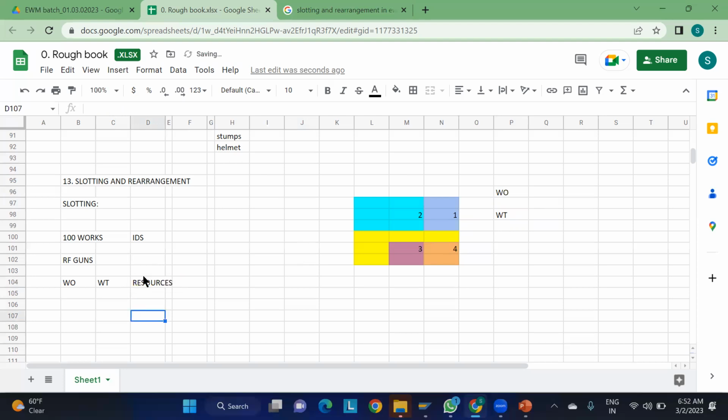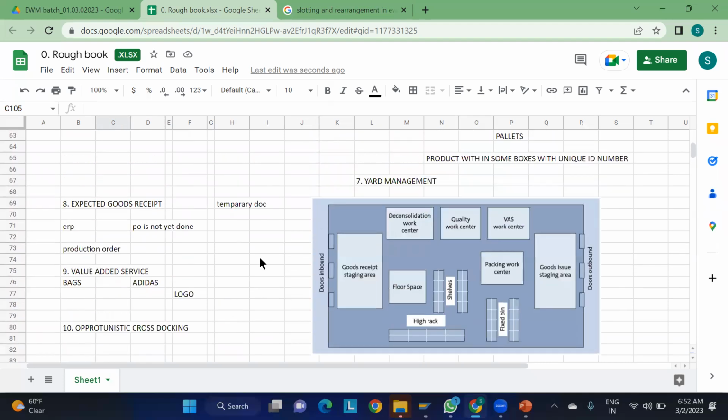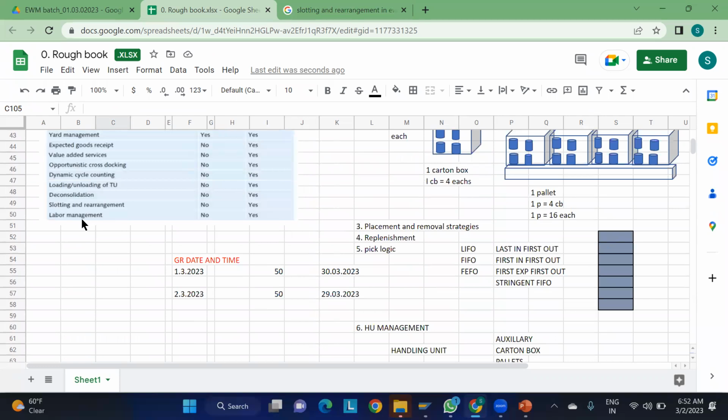So we can track how much work he has done, and we are able to track his activity. Based upon that, some prizes or some recognition can be given to the employees. So that is what labor management is all about.